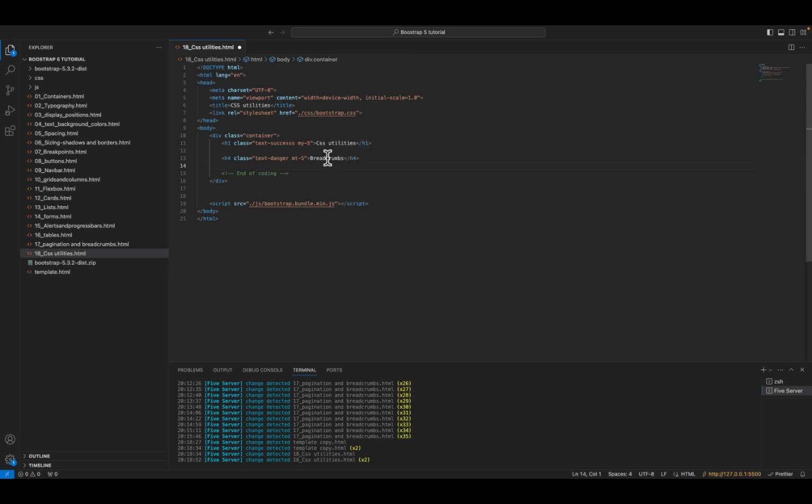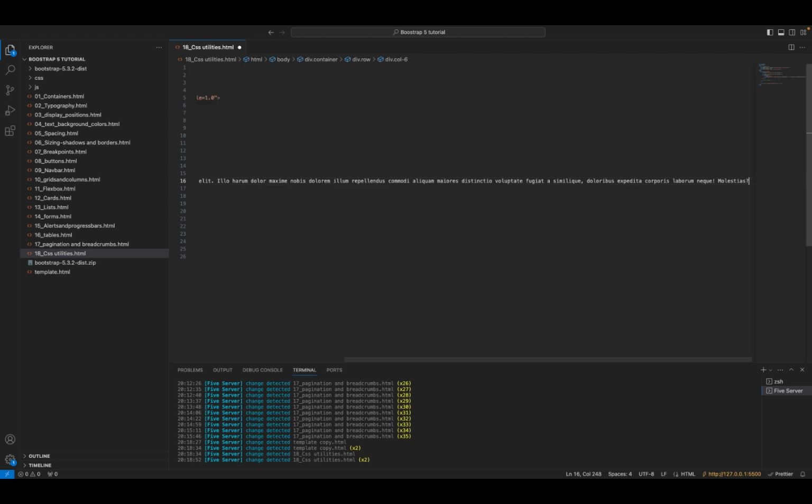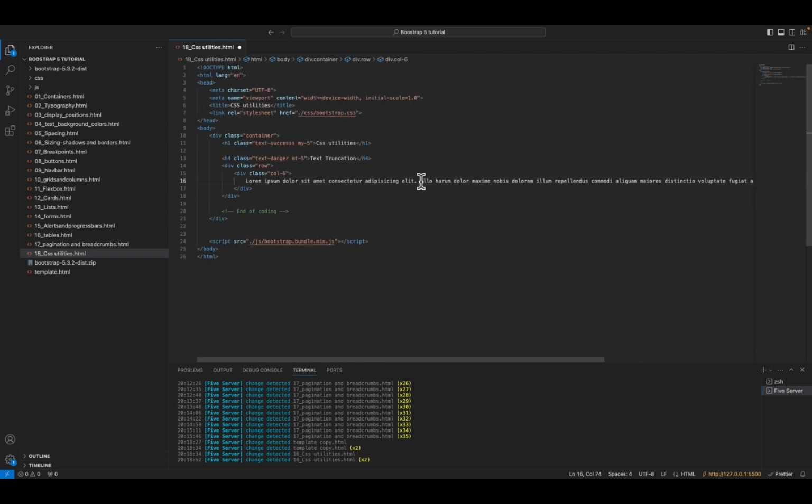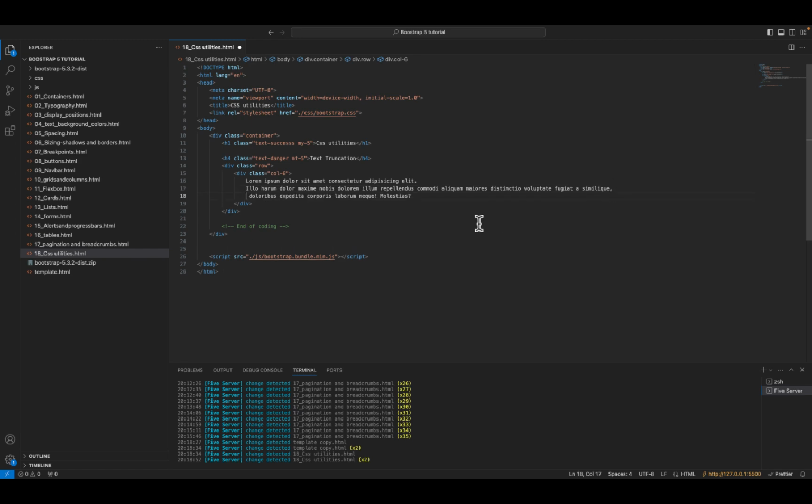So the first utility class we're going to learn is how to truncate text. So, text truncation. To do that, I'm just going to have a simple row, because that's the syntax. You have a container here, the next one is going to be a row. Inside the row, I'm going to have a column, probably of 6. And inside this, I'm going to have some lorem ipsum text, not so much, because I want to have it controlled like that. If I save this and go, you see, this is how it's going to look.